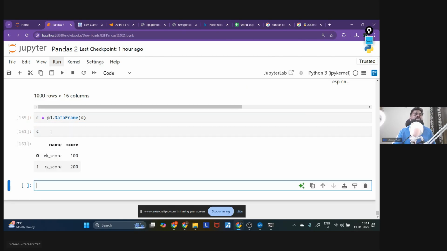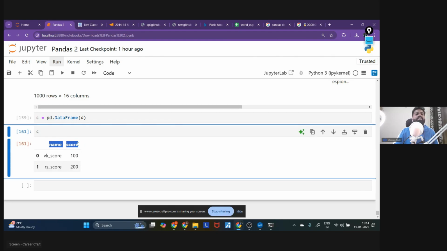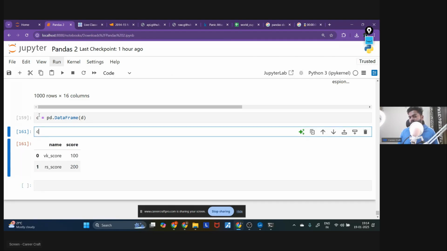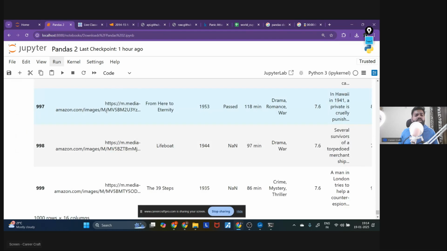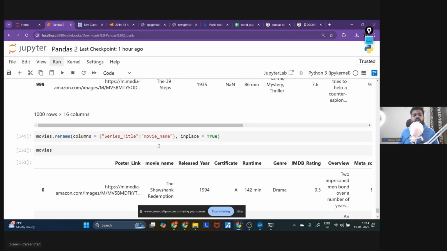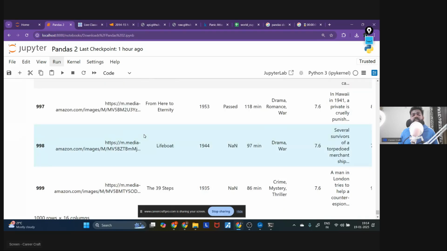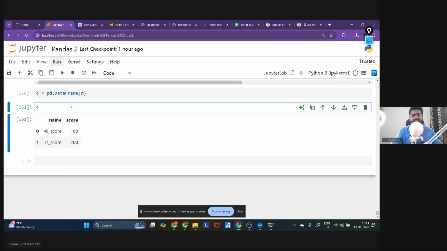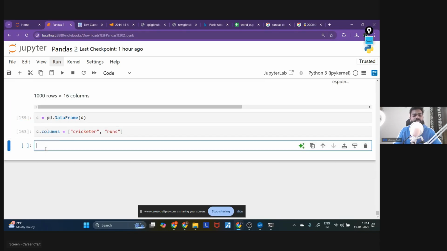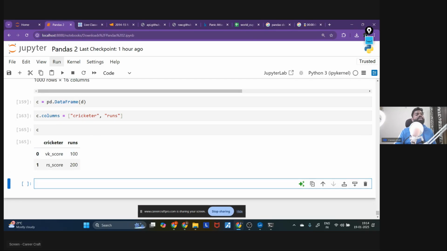Now, guys, you have to change the column names. Both of these names, name and score, you have to change to some other name. How can you do that? One way is to use dot rename, something like this. But if you want to change it in another way, first access the columns with c dot columns, and now you can write cricketer instead of name, and runs instead of score. Done. And now if you see C, it has cricketer and runs.